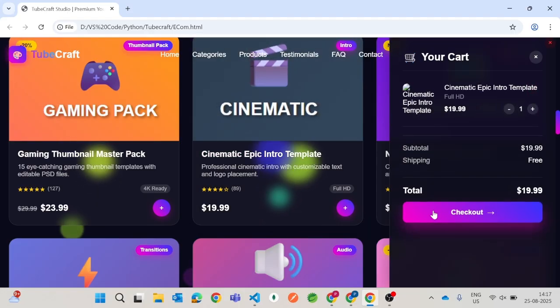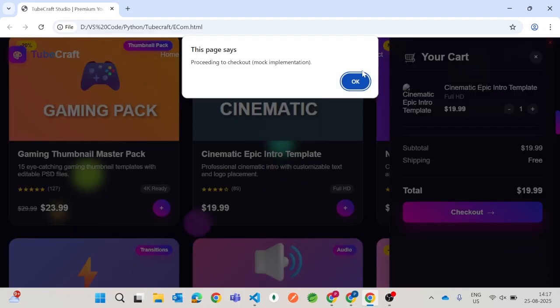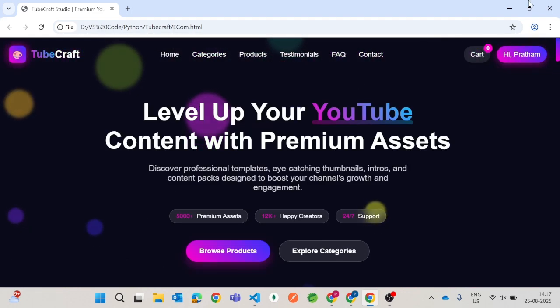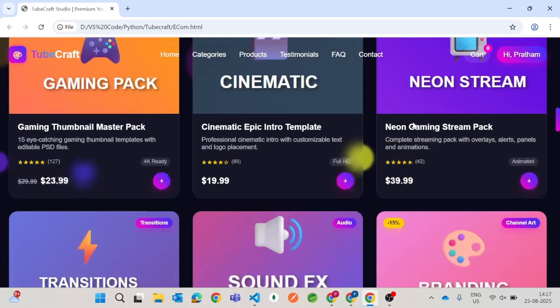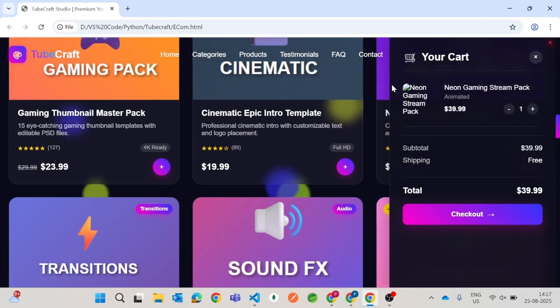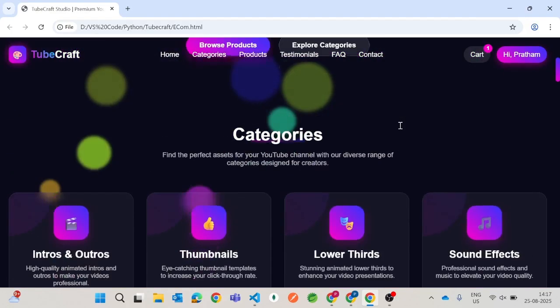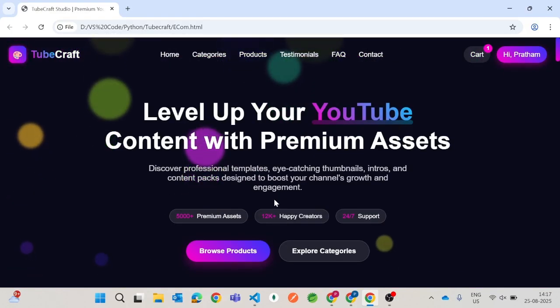So this is just a checkout page. If you click on proceed to checkout, this is a mock implementation and your cart will be 0. Suppose if you add something, the cart will show as 1. I'll close this, and you can see the cart is showing as 1. So this is what we are going to build in today's session.